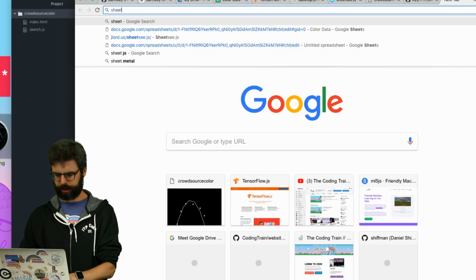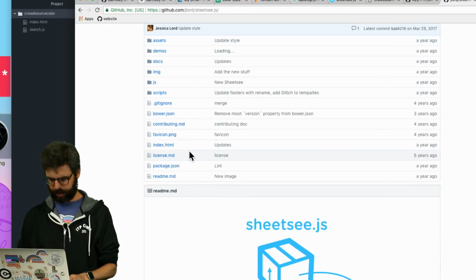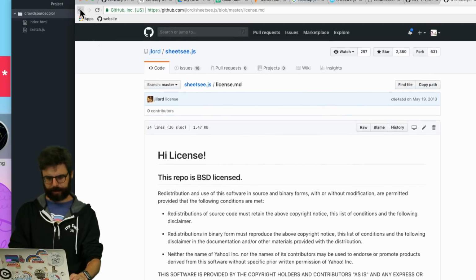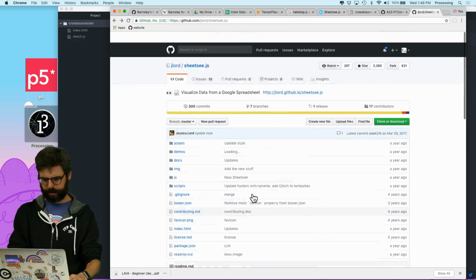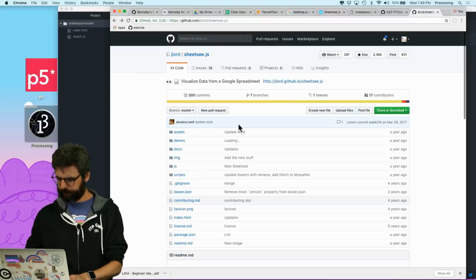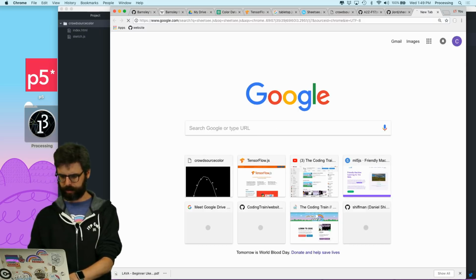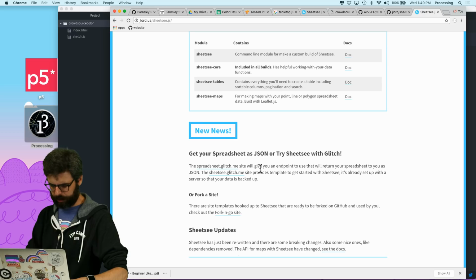Let's look. Sheet, c.js, GitHub. BSD. It's open source. Let's look at this on Glitch. This is amazing.